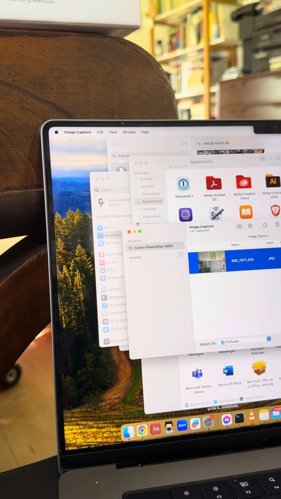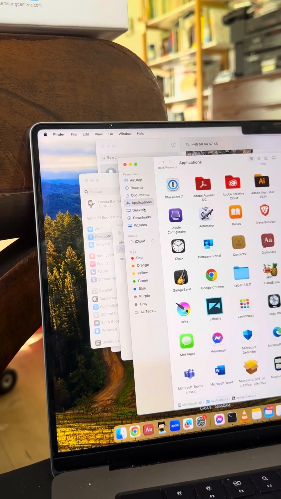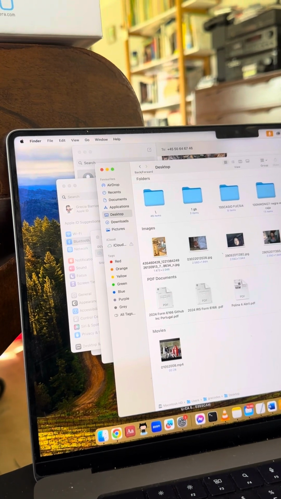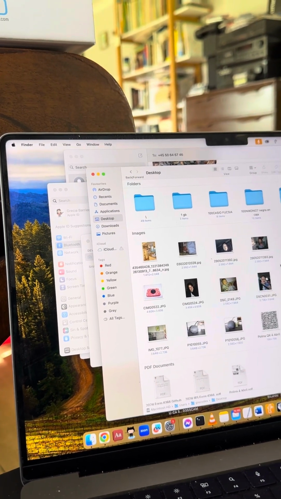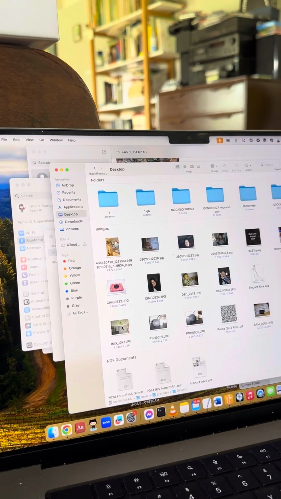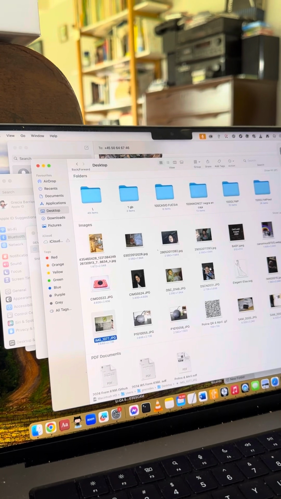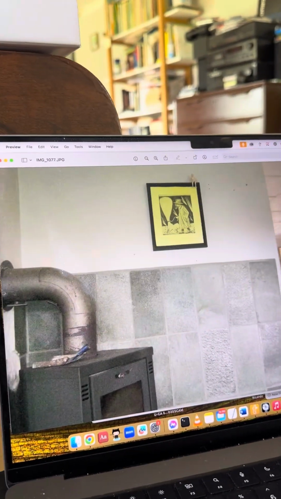So yeah, now it's there and I should be able to see it. I have a lot of stuff. This one. Then I see the picture.